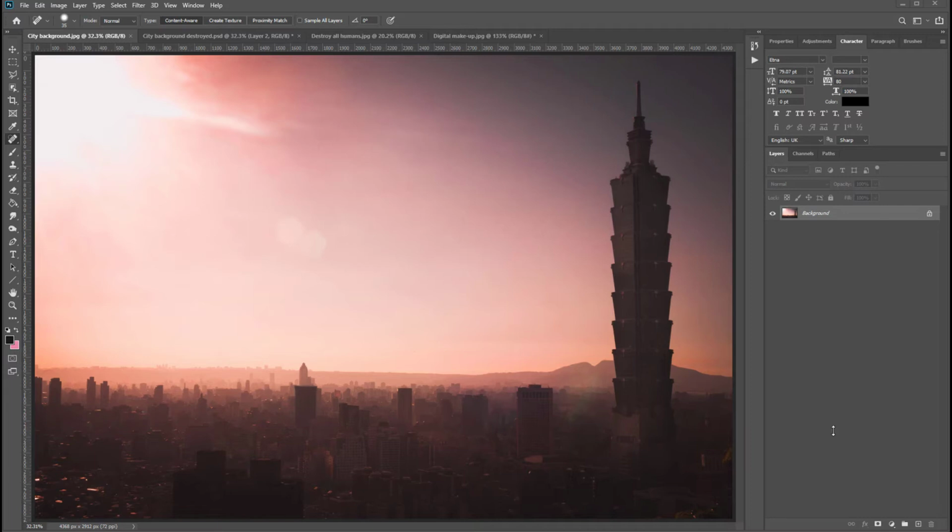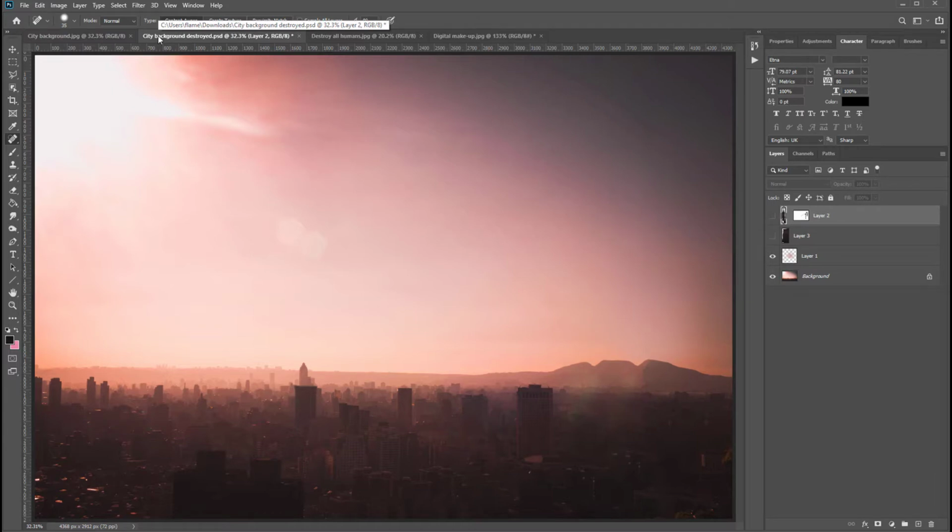In this tutorial, we're going to use Photoshop's content-aware technology to remove things that you don't want from an image. Let's start off with something small. All of these images are available in the description below.